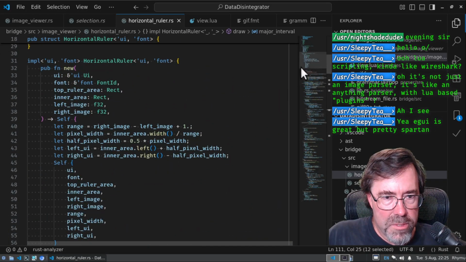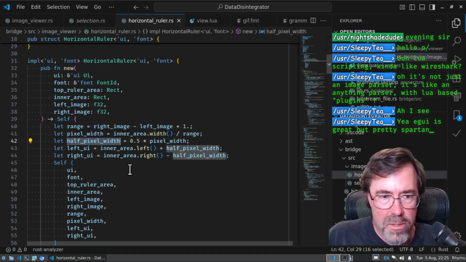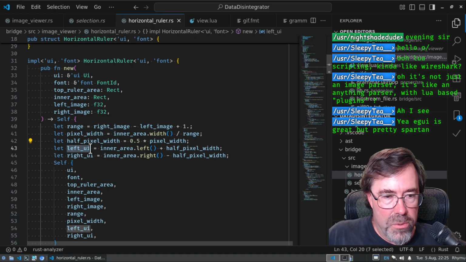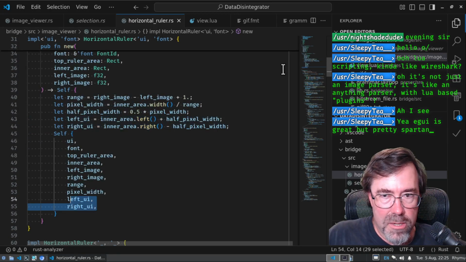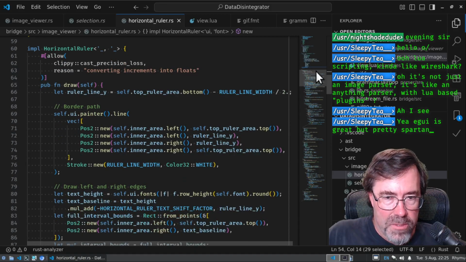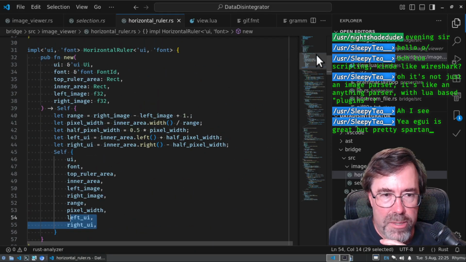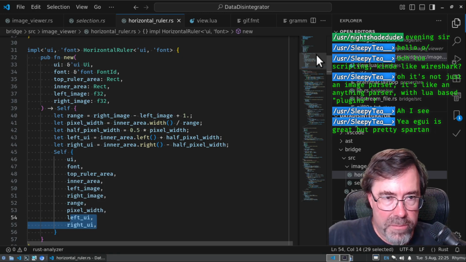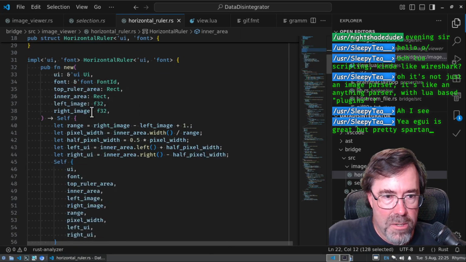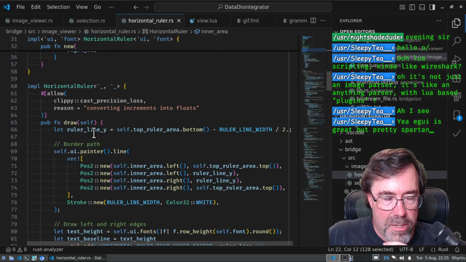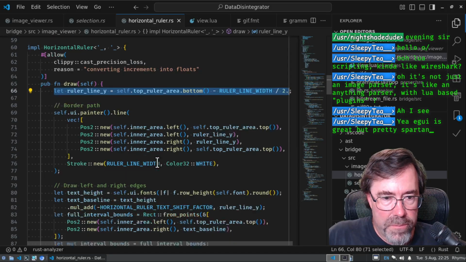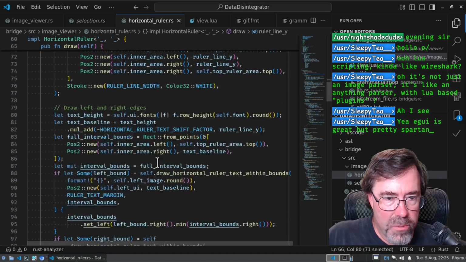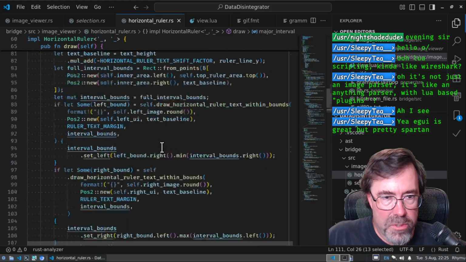But I think where I was is I had this half pixel width. So the left in UI coordinates and the right in UI coordinates, we calculate once and then we stuff it into the state, and then it's just used down here. So the goal, as I'm refactoring, is to put the common pre-calculated variables into the struct and just use them in the draw, and that the draw actually be readable. Since we calculated this once up front, I could stuff it into self, so I wouldn't have to pass it around. So I think that's what I'm going to do next.